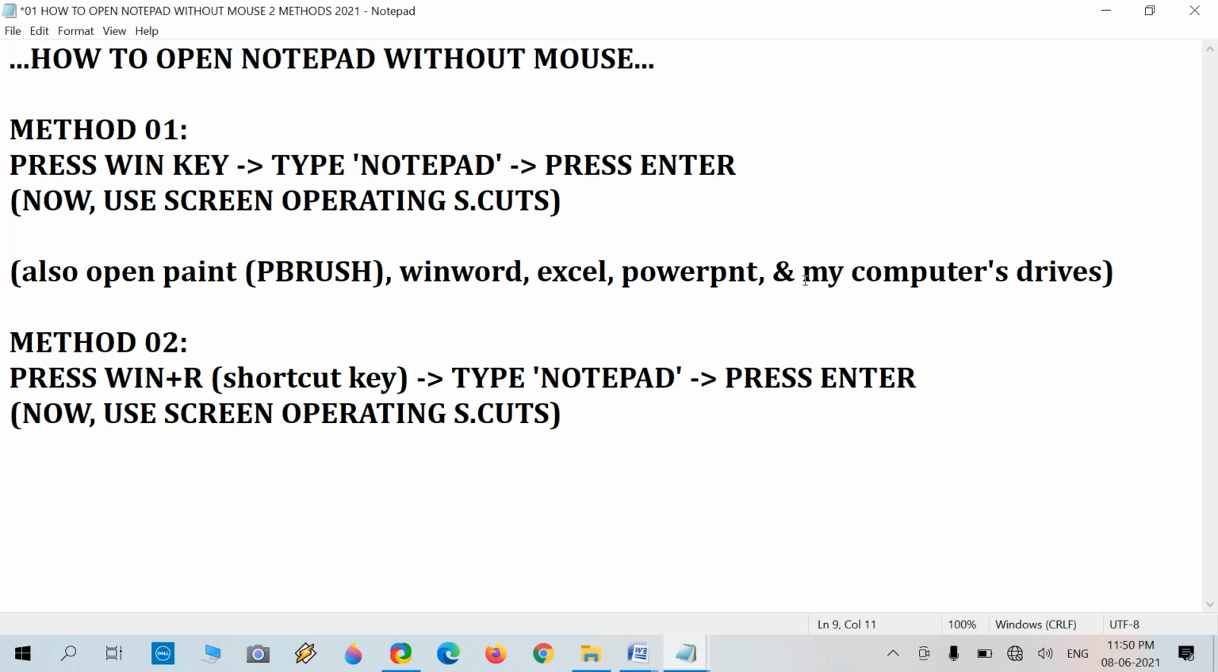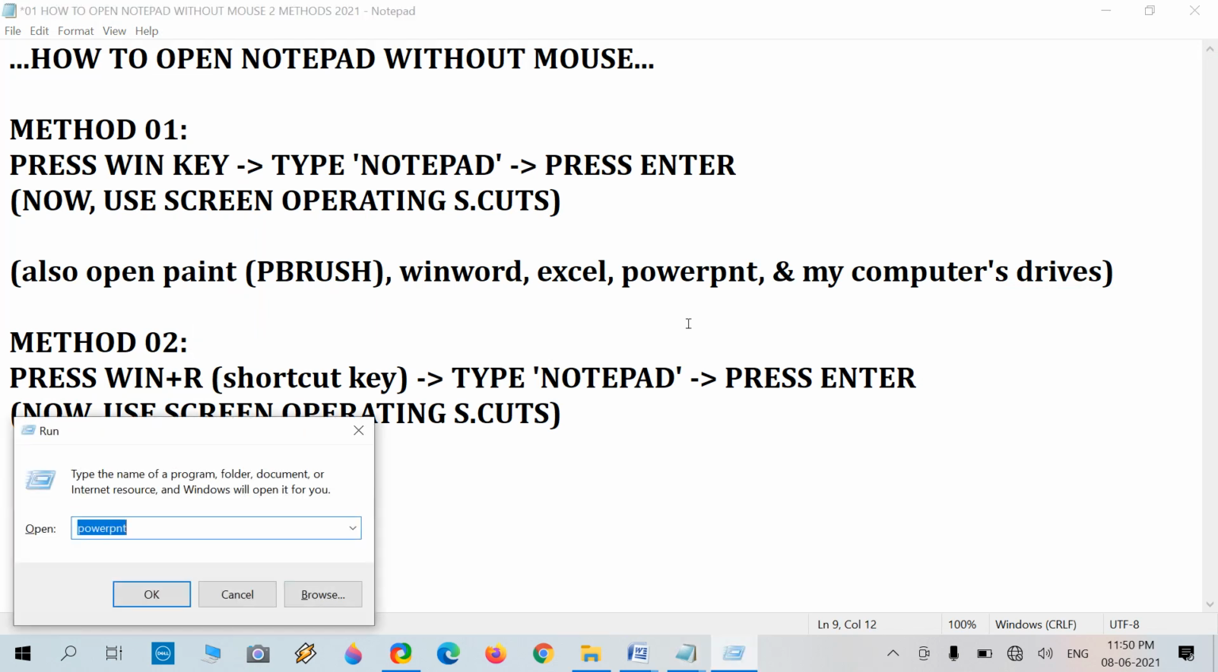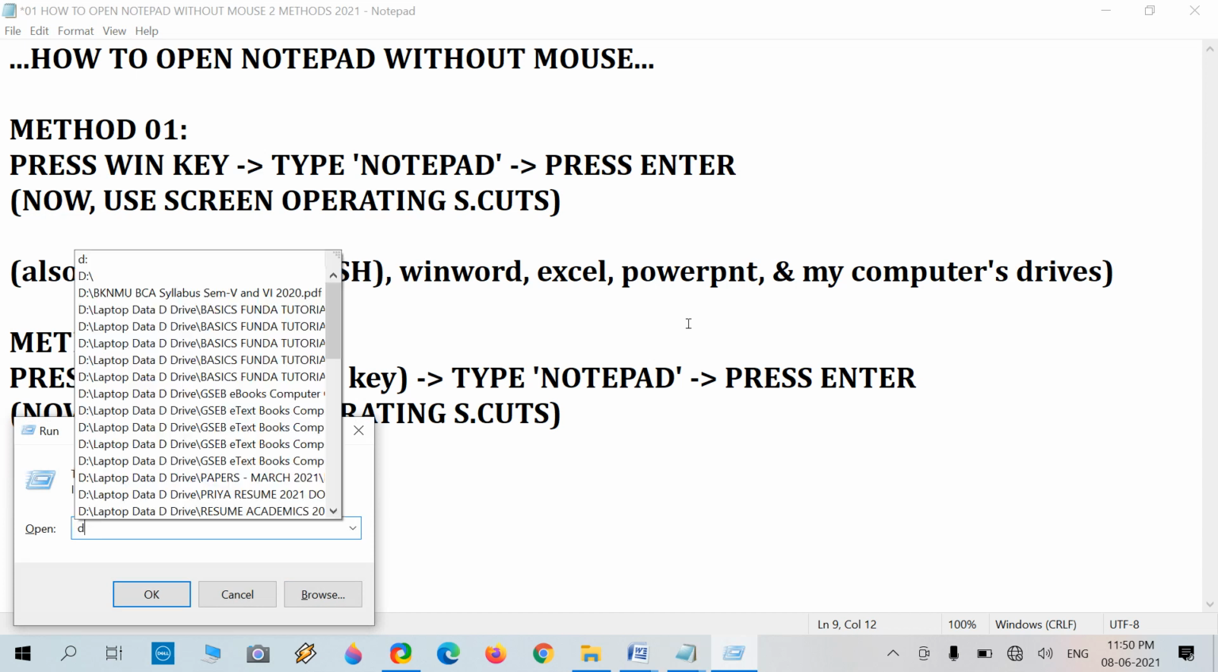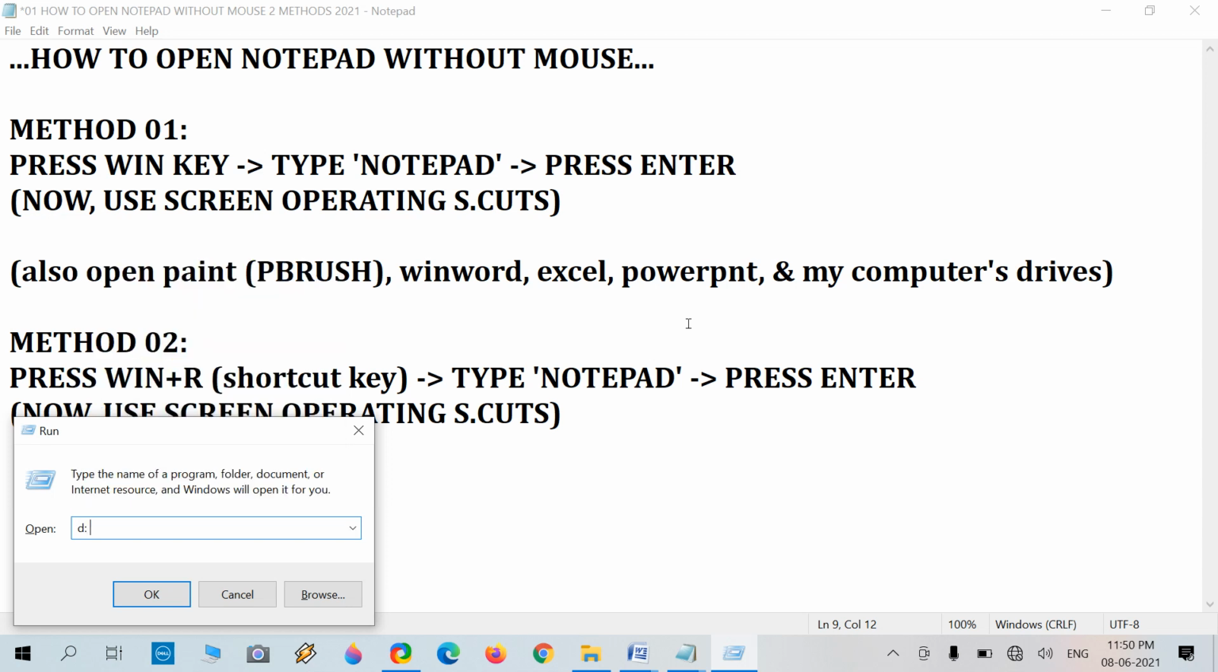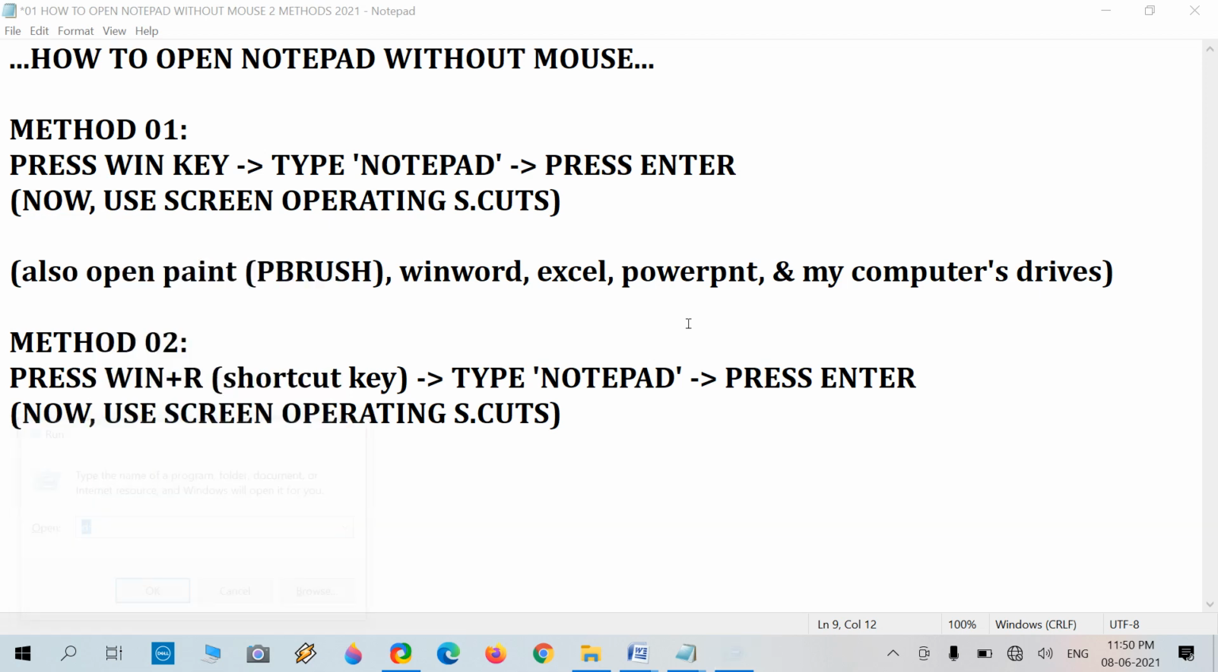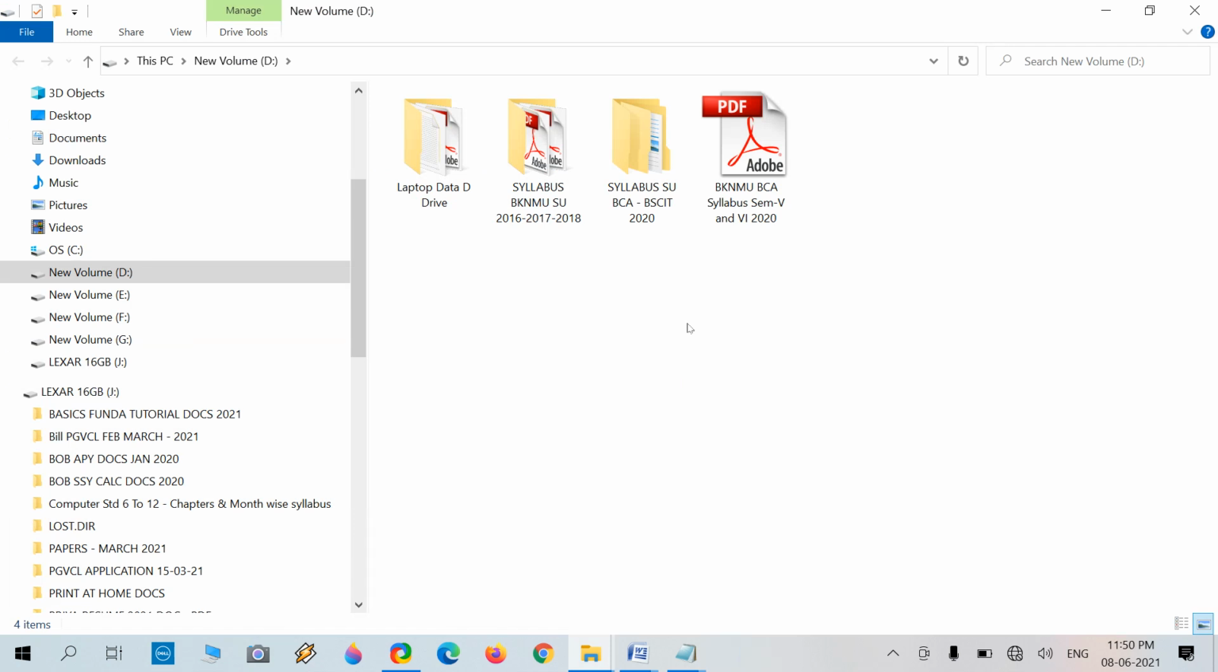Okay, to open My Computer's drives, again press Window plus R and now type D and the colon sign. The colon sign is two dots, one up and one down. D colon, and press Enter. It will display the new volume D, or D drive, sometimes called D disk, E disk or F disk, also known as drives. These are the drives in My Computer.